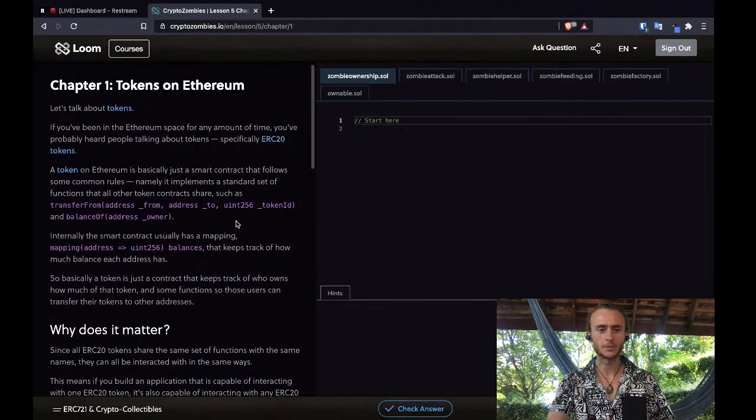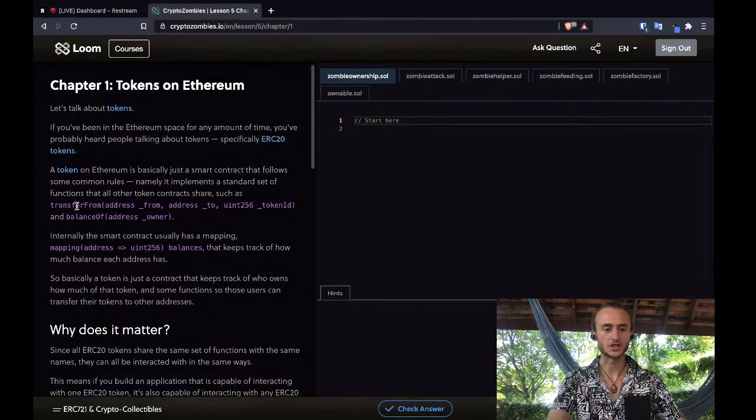We've got 15 chapters here. The first one, tokens on Ethereum. Let's talk about tokens. If you've been in the Ethereum space for any amount of time, you've probably heard of people talking about tokens, specifically ERC20 tokens. A token on Ethereum is basically just a smart contract that follows some common rules. Namely, it implements a set of standard functions that all other token contracts share, such as transferFrom and balanceOf.